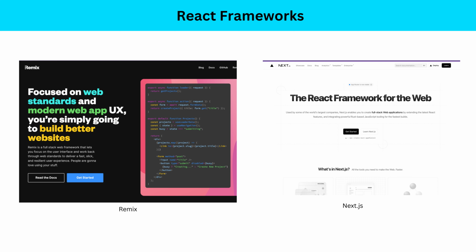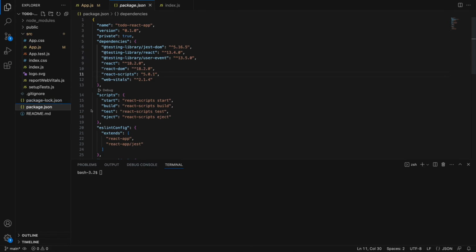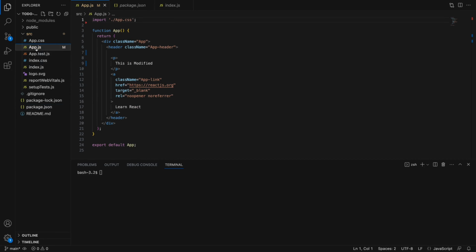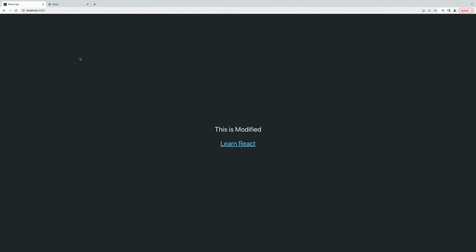So now we are done with the theory. Let's dive into the actual code. We have started a simple React application in the previous episodes. Let's open the same application and try to run it. So I'm going to start this application, which is running on port 3000. Yes, it is running on port 3000.